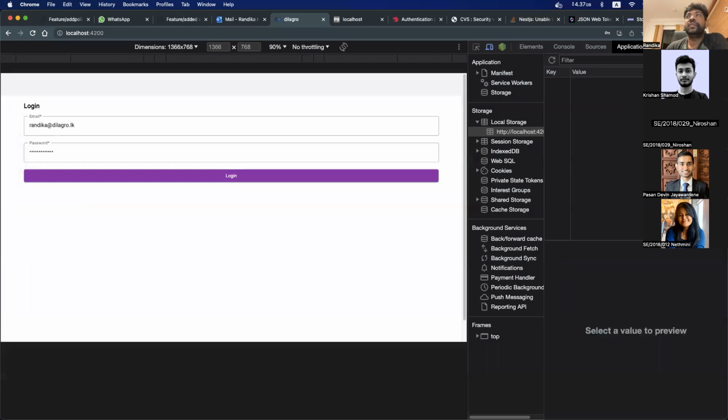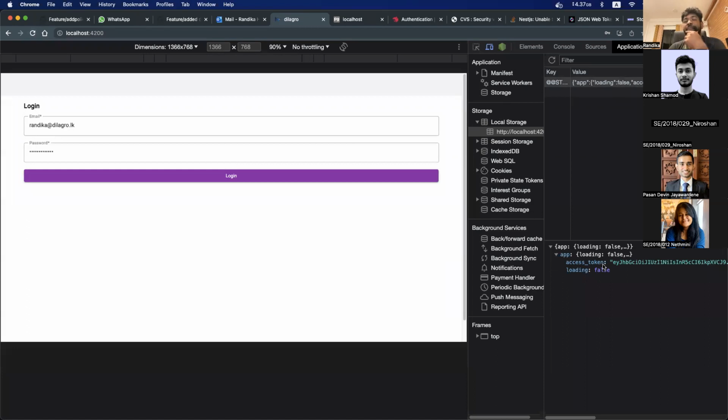Let me remove this for once. I can clear the state. Now you guys can see there is nothing. As soon as I hit login, the access token will come from the backend. Once it is there, the access token will be saved in my state, and since I have a plugin installed, it will be saved in the local storage.